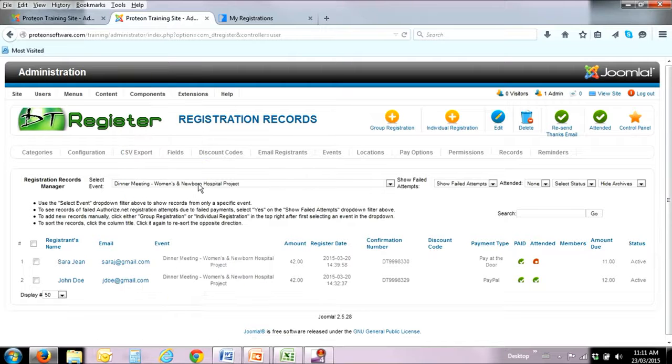and you've gone to Records. You've pulled up a specific event, and once you've marked someone as attended, so currently Sarah Jean is marked as unattended because her status is colored red. As soon as I click that to state that, no, she actually was in attendance, we can confirm that, and I've updated the records area for that.